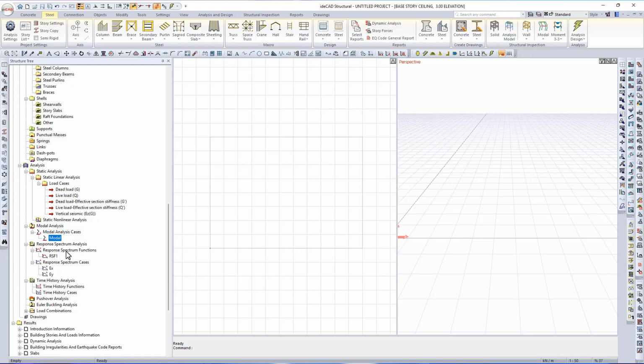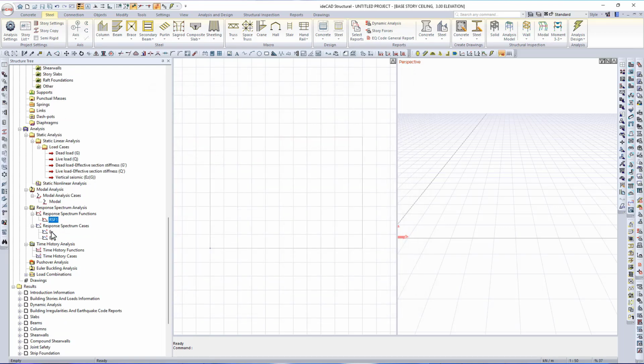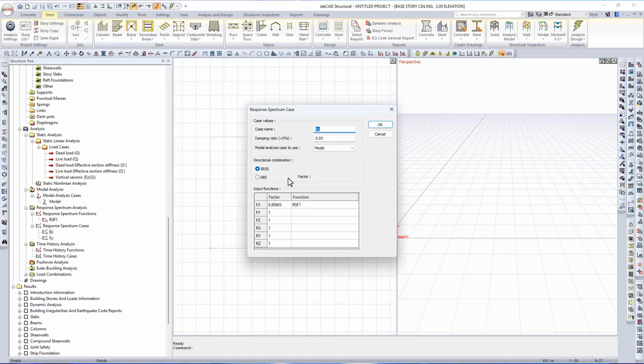Next, under Response Spectrum Analysis, you'll find the related function. You can define seismic loads according to your selected code, and parameters like damping ratio, direct combination method, SRSS or ABS, for EX and EY, and gravity acceleration factor are available here. The gravity factor is set by default.